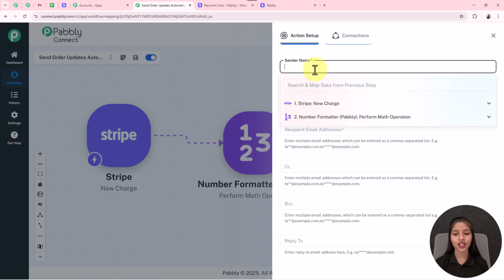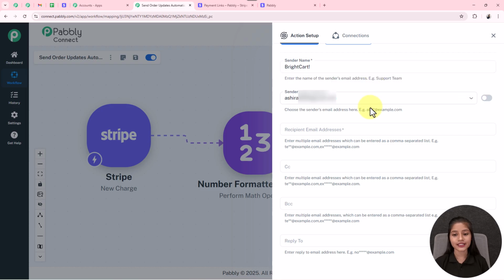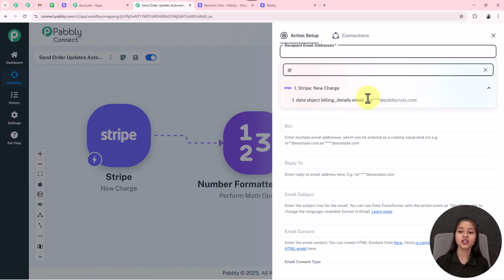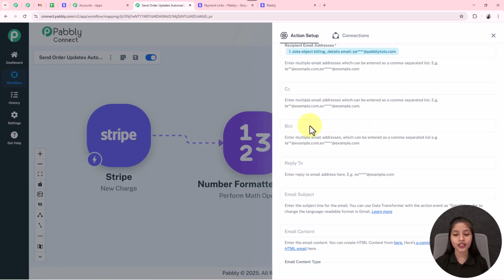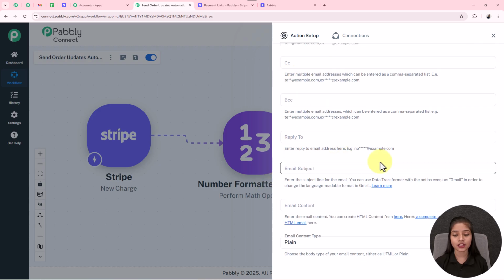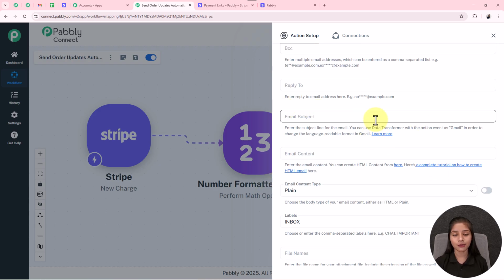After that, in the sender name, I'm going to write Bright Card. After that, in this recipient email address, I am going to do the mapping of the response, that is the email address of my user that I have got previously in my trigger application. Here I am searching. Here I selected. After that, the next fields are not required fields, that is CC, BCC and Reply To. So I am leaving these blank and directly entering the email subject.